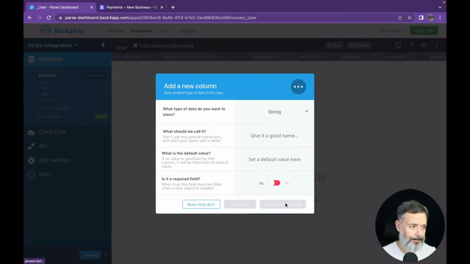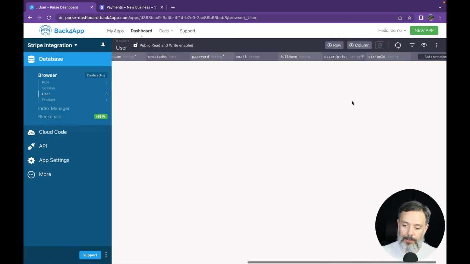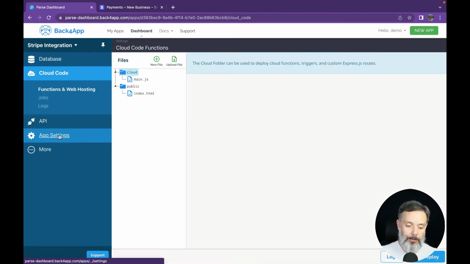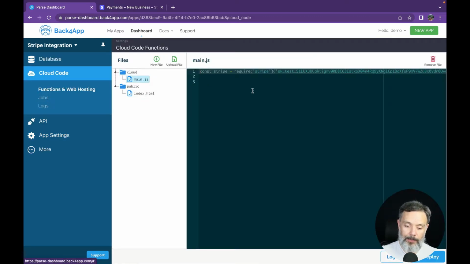So add a column and continue. I'll also add a string called description, so I can add some information about myself. Add and continue. Last but not least, I want to be able to save in Backfrap the Stripe customer ID when I create the customer in Stripe. So I'll also create another string called Stripe ID. Add column. And here are my three properties: full name, description, and Stripe ID. Back to my Cloud Code section, inside my main.js file, we're going to start writing our before save trigger.